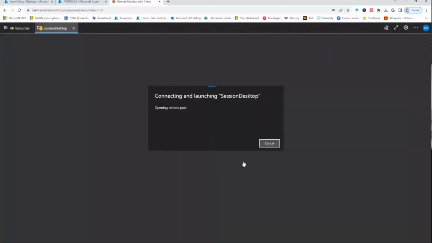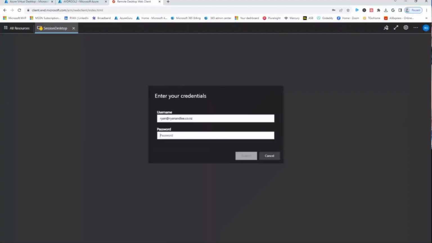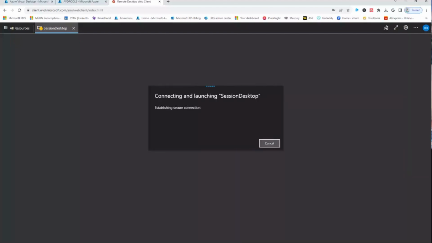Again, you could set this up so that the user could log in automatically, but it's always good to let them type their credentials in. So I'll say AVD Lab. If I can spell today, oh my goodness. And then I'll type in my password and hit enter. And hopefully my USB drive will show up because I've enabled that redirection.